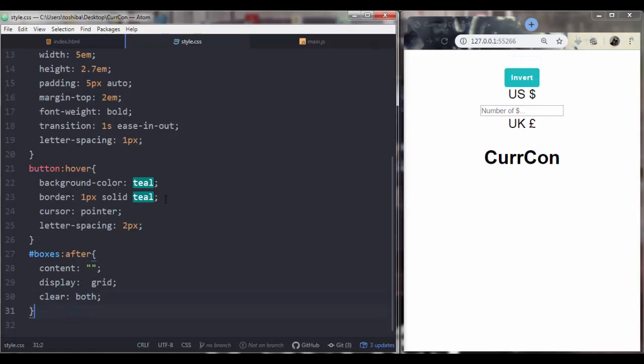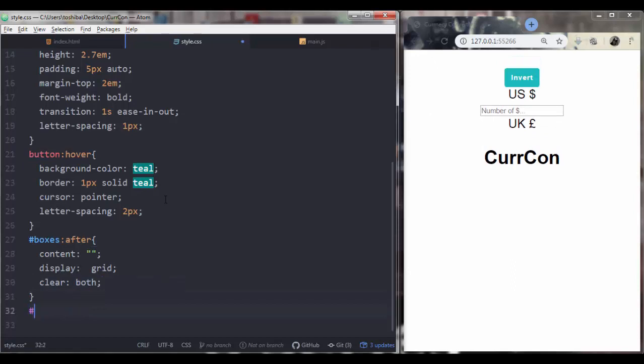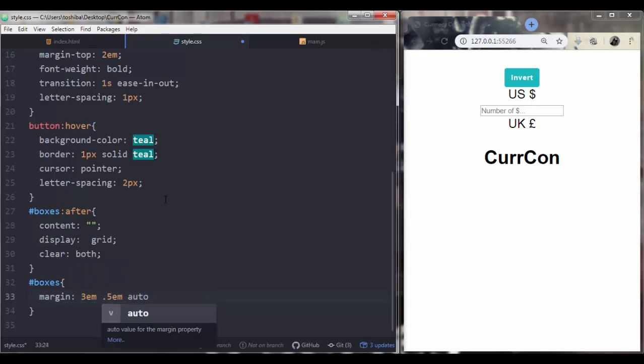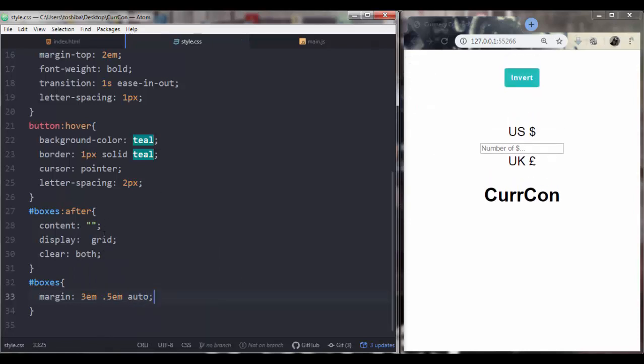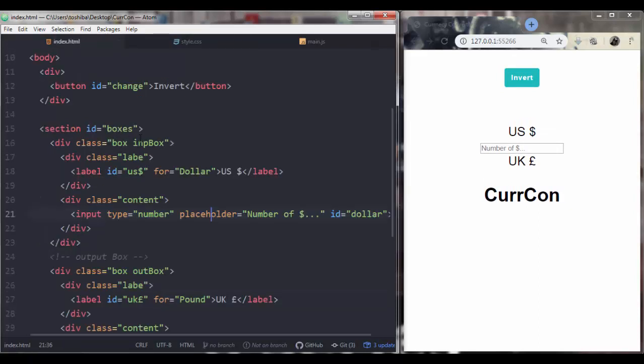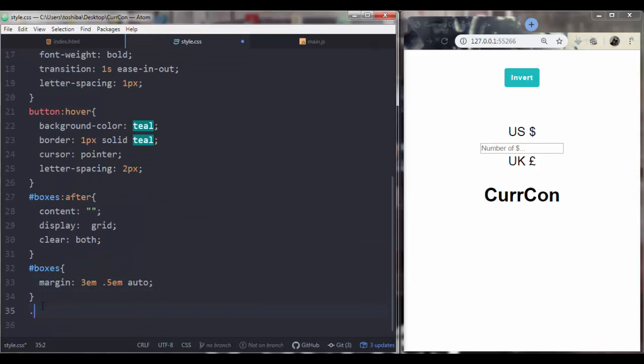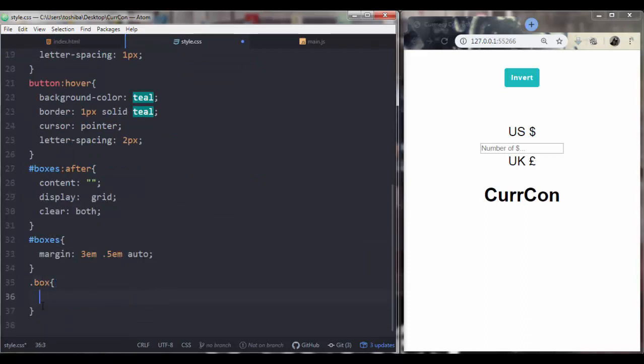Next up, we're gonna say again boxes, margin 3M, half M, and auto for the rest. Okay, now what I'm gonna do, I'm gonna get back to boxes now. Now I'll style every one of them, is 2 boxes. So we'll say the box width is gonna be 40%.